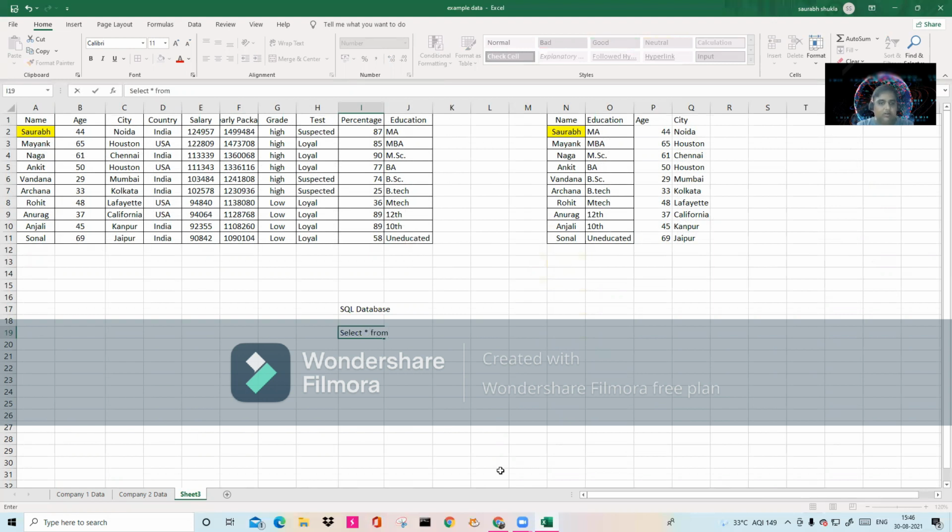Select star from table, let's say sales, where city in. Let's say we have cities data of like 100,000 rows, with different cities there. We have to pull that particular data, and we have to put the city in this format, in the inverted comma format. I have to put the cities here in inverted commas.